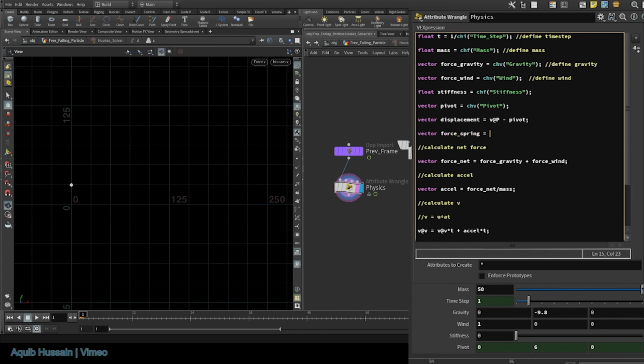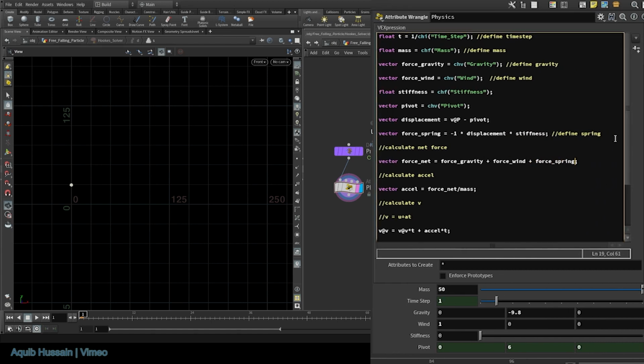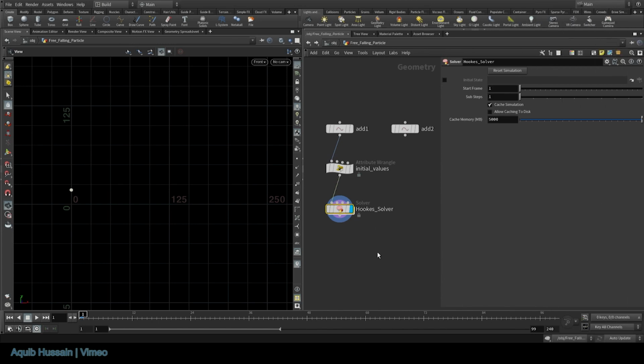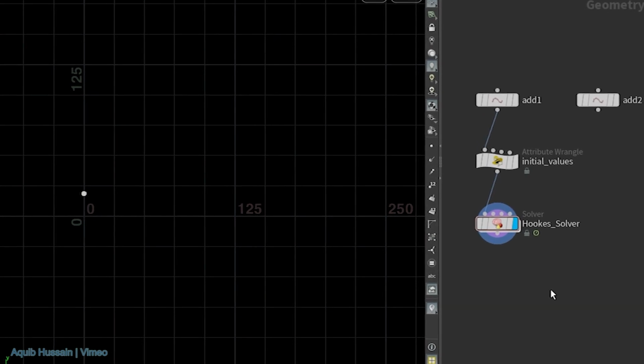Now, we can define the spring force using the formula we just saw. Amazing! Let's just add this force to the total net force. This should do the trick. Let's jump out of the solver and run the animation. Oh. Something's wrong, we're not in trouble though.